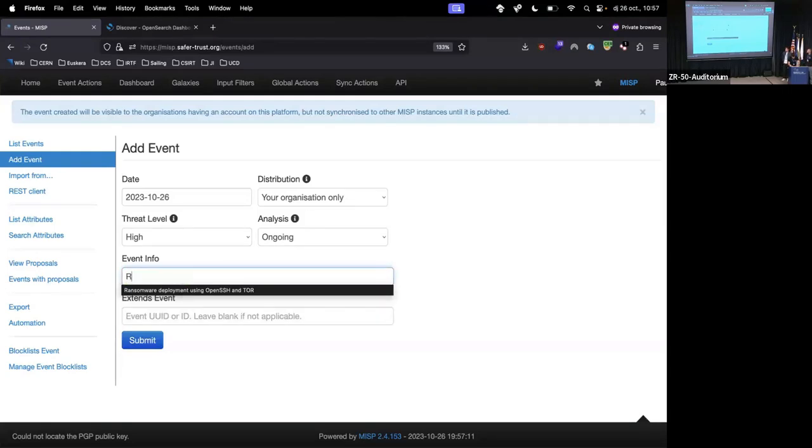Yeah, we go. Ransom. Are you doing it in the production machine now? No. This is ransomware. And then we can say, for example, ransom activity on our demo.